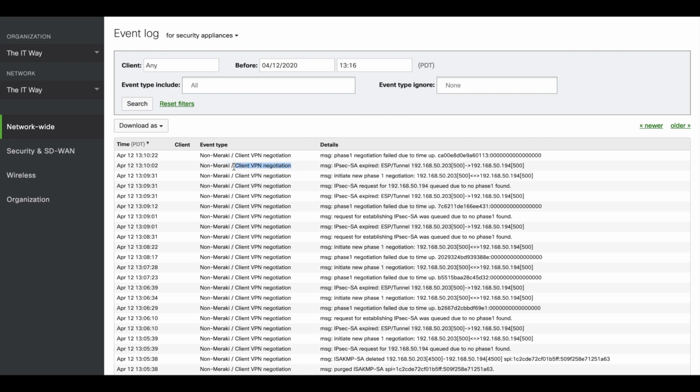For us, to ensure that we are seeing the proper message is going to depend on the IP address that I'm using. Right now, this is my MX IP address, and this is the Non-Meraki IP address. If you go through the messages, you can see that it's starting to initiate the phase 1 negotiation between the two, uses the 500 UDP port, is expiring, and now it says the phase 1 negotiation failed due to time up. So now we can see that the problem is coming from the phase 1 negotiation.